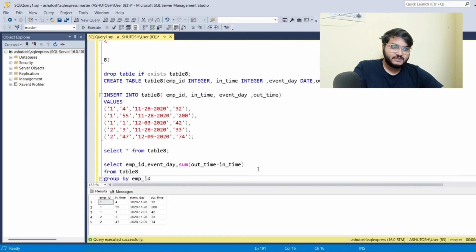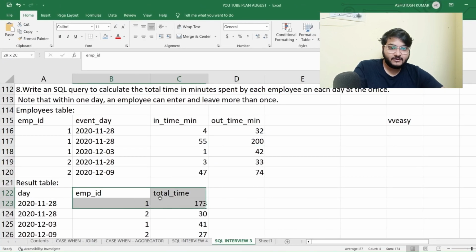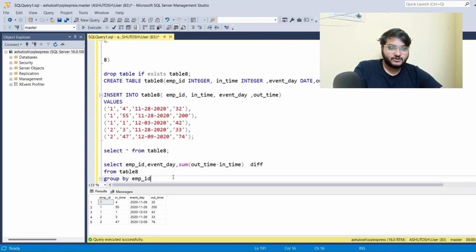So this is the difference, you can say. Let me check the output. I want the day, I want the employee ID, and I want the total time spent by the employee. I'll just execute this code.